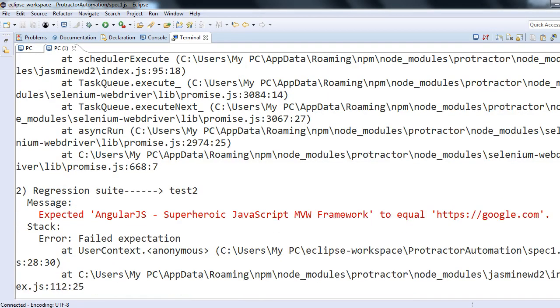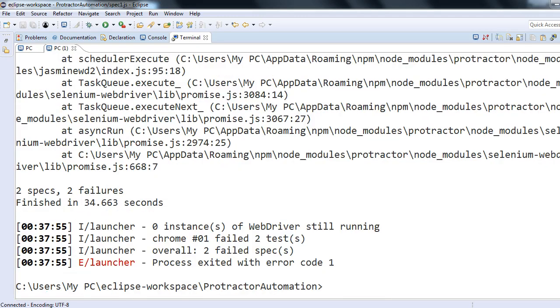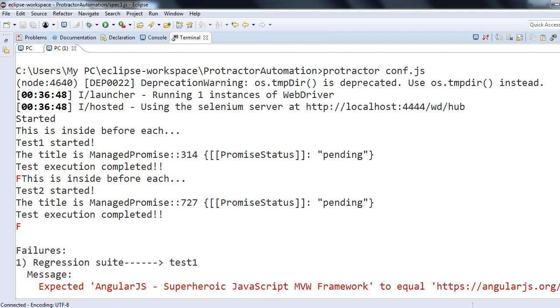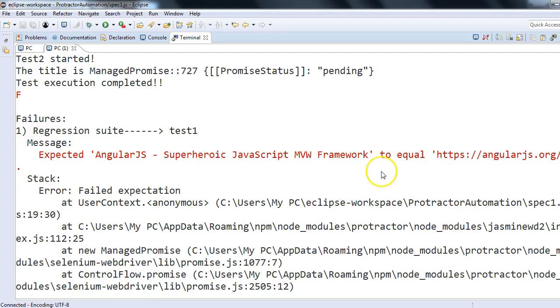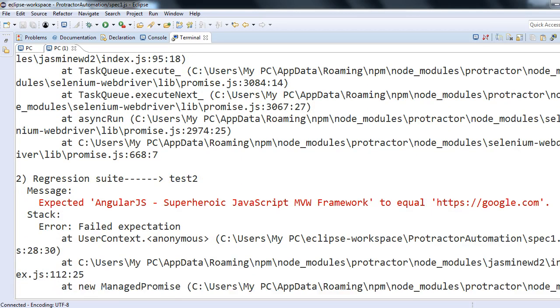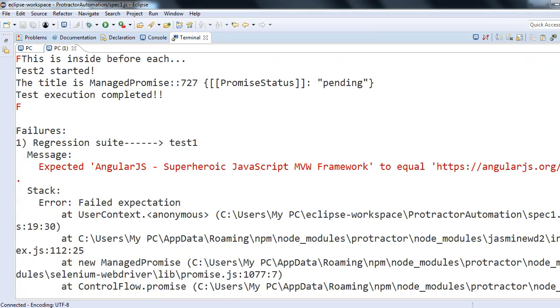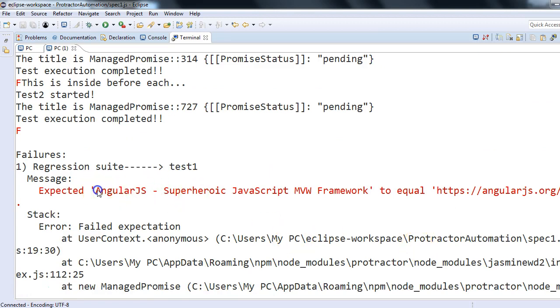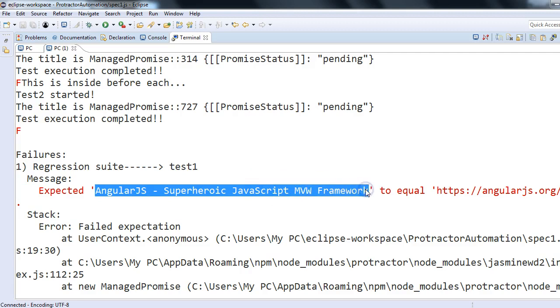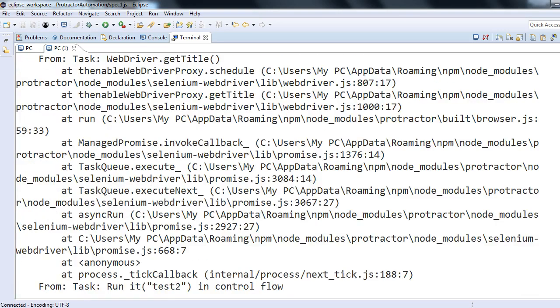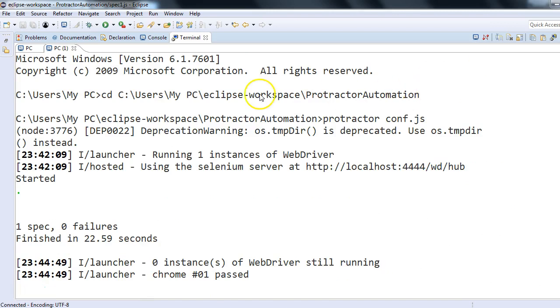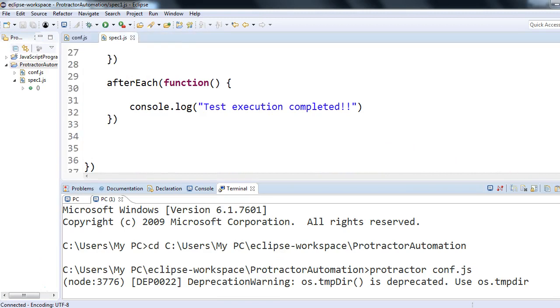Okay. Let's see what happened. Both our tests failed. Let's see the reason why both tests have failed. Let's see the log. Okay, right. Title. Which means it was not able to get the title. And expected was this to equal this. Well, I think the title is coming out to be AngularJS superheroic JavaScript framework. But it shouldn't be the case.